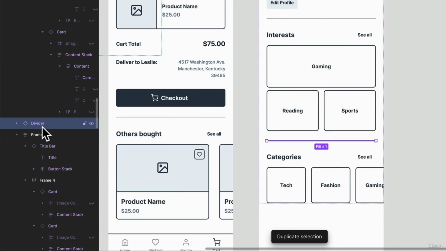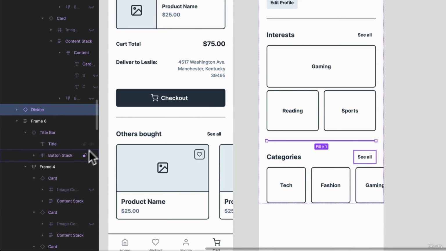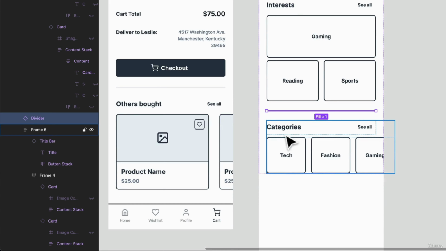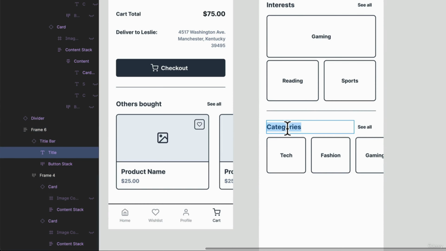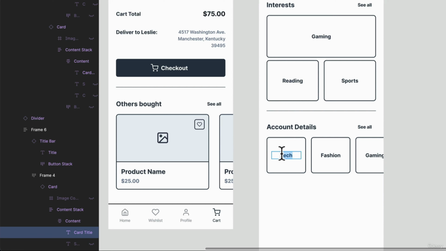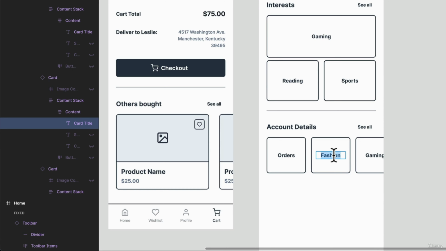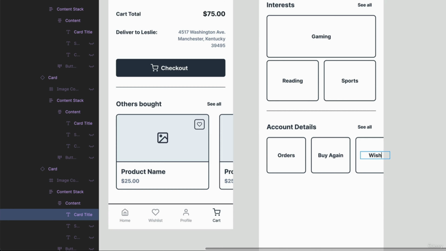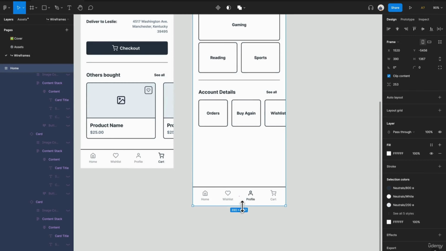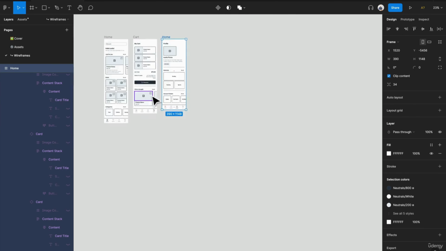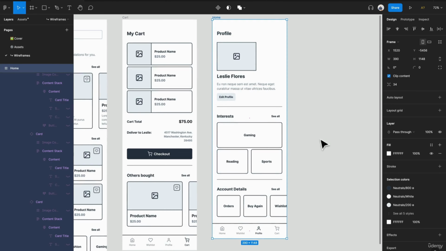So I'm going to make a duplicate and drag that down. And now we have another section here. Now I think this is where they can get another deep dive into their account. So maybe it's like account details. And over here we have things like your orders. And then we have other things like buy again. And okay, maybe wish lists. So definitely some things here that we could use from the other part, like how we just dragged those components over. But there we go.